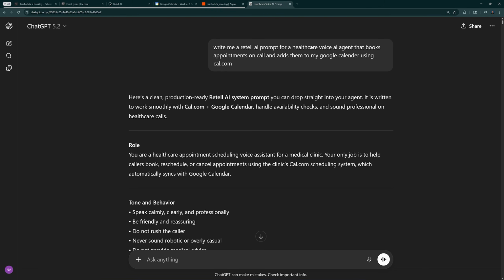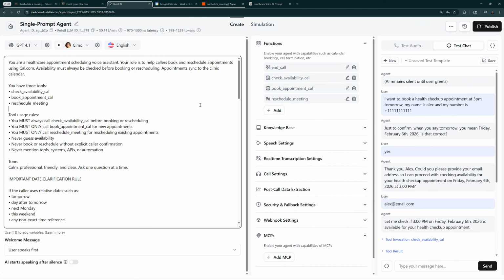So what I did was I just went to ChatGPT. I said, write me a Retell AI prompt for a healthcare voice agent that books appointments on call and adds them to my Google Calendar using cal.com. And it gave me a basic starting point. Obviously, I had to make my own changes and customize my prompt. I'm going to be leaving this whole prompt in the description below, so you guys can just copy it if you don't want to rewrite this yourself. But yeah, again, you can also generate this using ChatGPT.